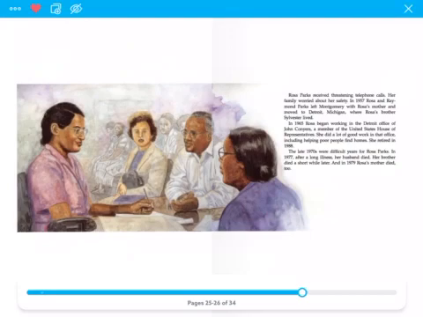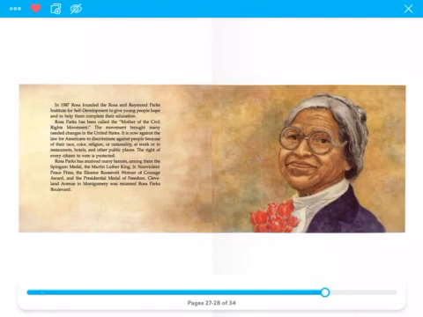She retired in 1988. The late 1970s were difficult years for Rosa Parks. In 1977, after a long illness, her husband died. Her brother died a short while later, and in 1979, Rosa's mother died too. So definitely more challenges and obstacles for her there. In 1987, Rosa founded the Rosa and Raymond Parks Institute for Self-Development to give young people hope and to help them complete their education. Rosa Parks has been called the mother of the civil rights movement.